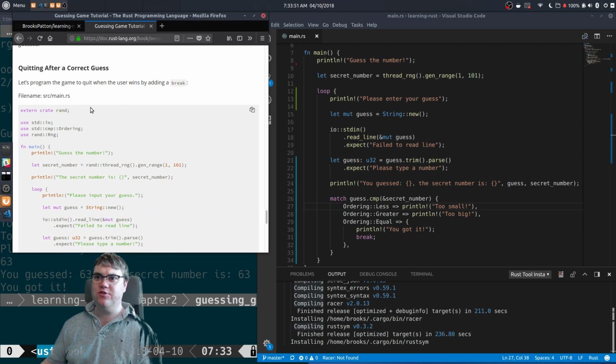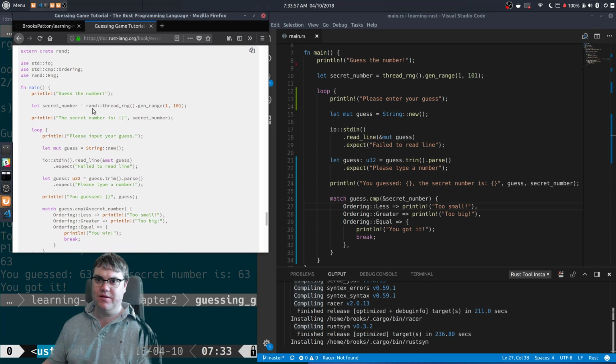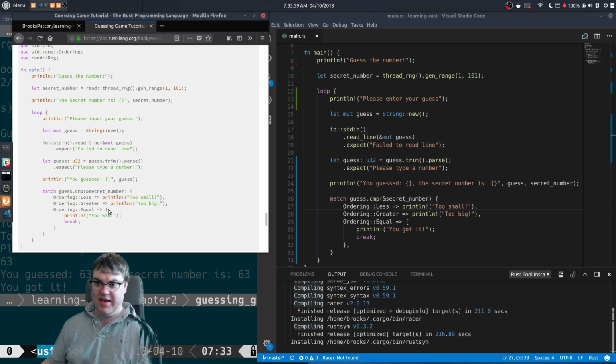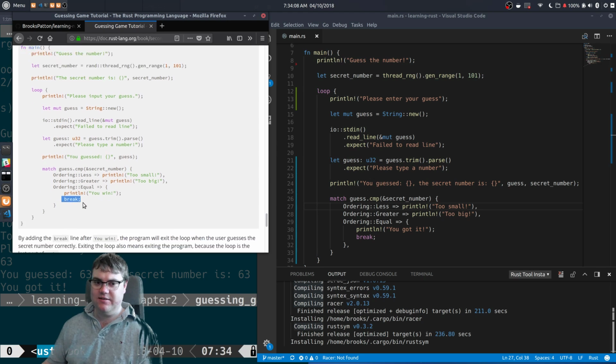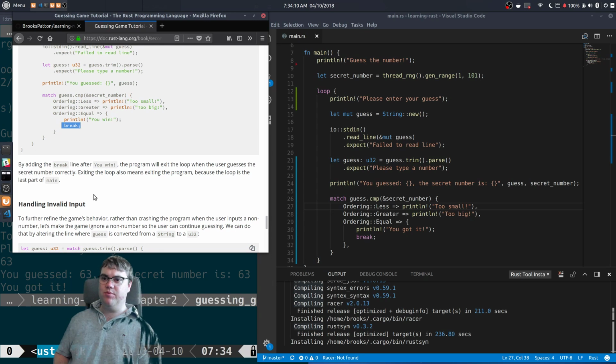Okay, quitting after a correct guess. Let's program the game to quit while adding the break. And yeah, they did exactly what I did here. They created a block in ordering. They did their print line and then a break. And that was it. By adding a break line after you win, the program will exit the loop when the user guesses the secret number correctly. Exiting the loop also means exiting the program because the loop is the last part of main.